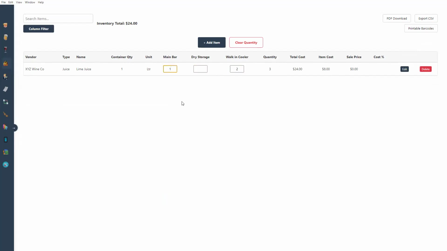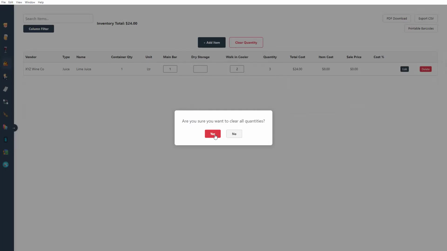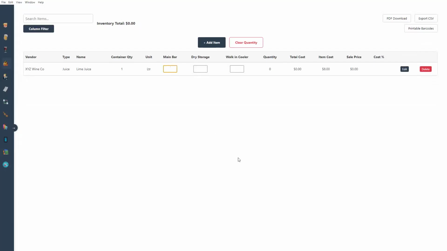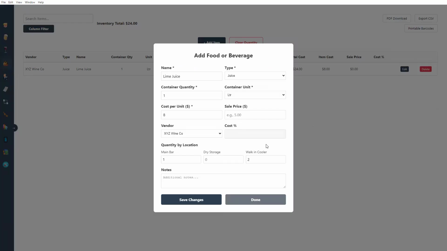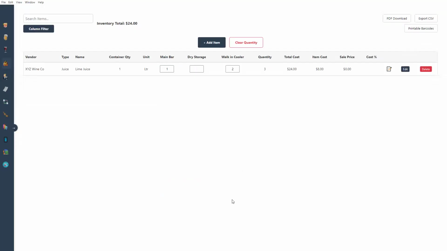So let's say if you're doing inventory, you cleared your quantities out, you have nothing, and you have 0.5 in the bar, and you still have one here. Now it shows you the total you have on hand. You could also edit this data. So let's say you're adding a note for this view. Save this. You could also hover over and it shows you the notes for this item.